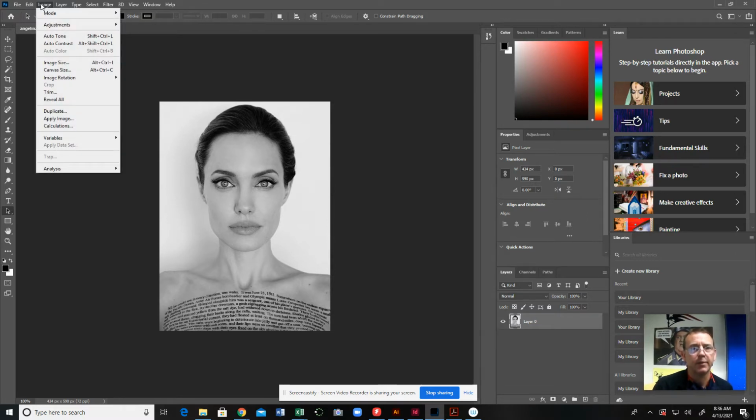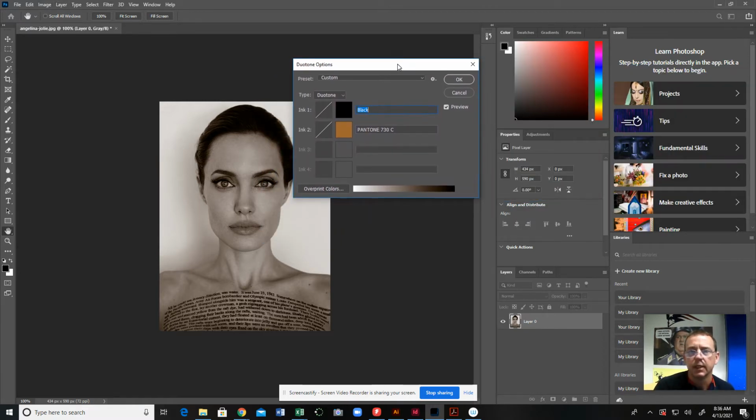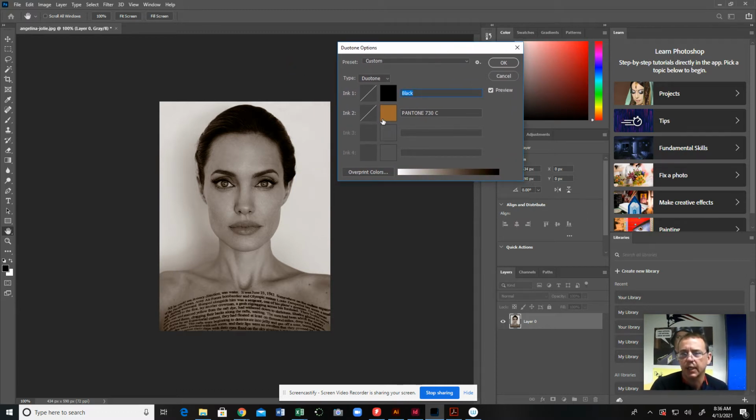Now, if you want to make a duotone, now that you have saved it as a grayscale, it offers you the choice of duotone. And what a duotone is, basically, it gives you two colors. Because this was the last color I chose, it gives you the preview set up.